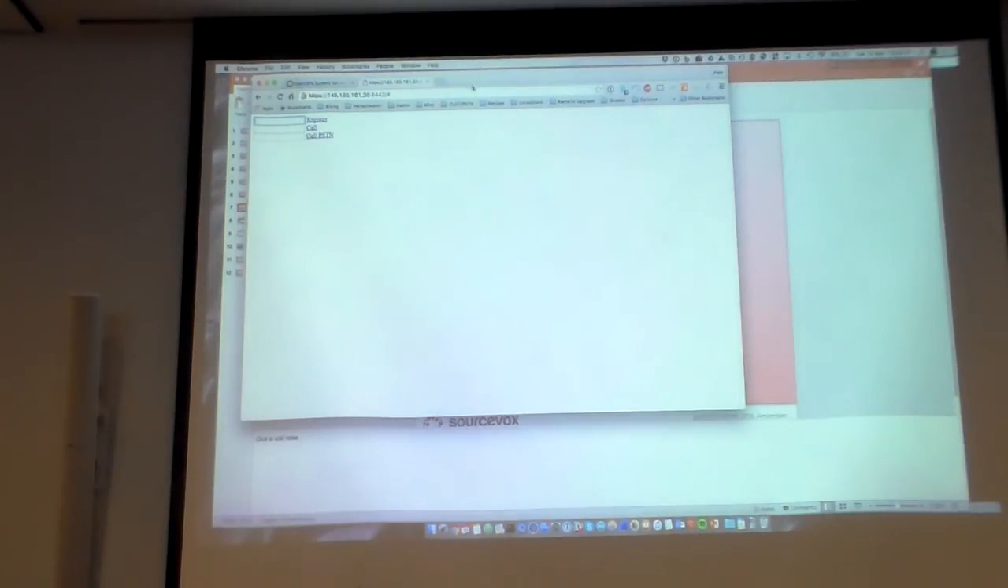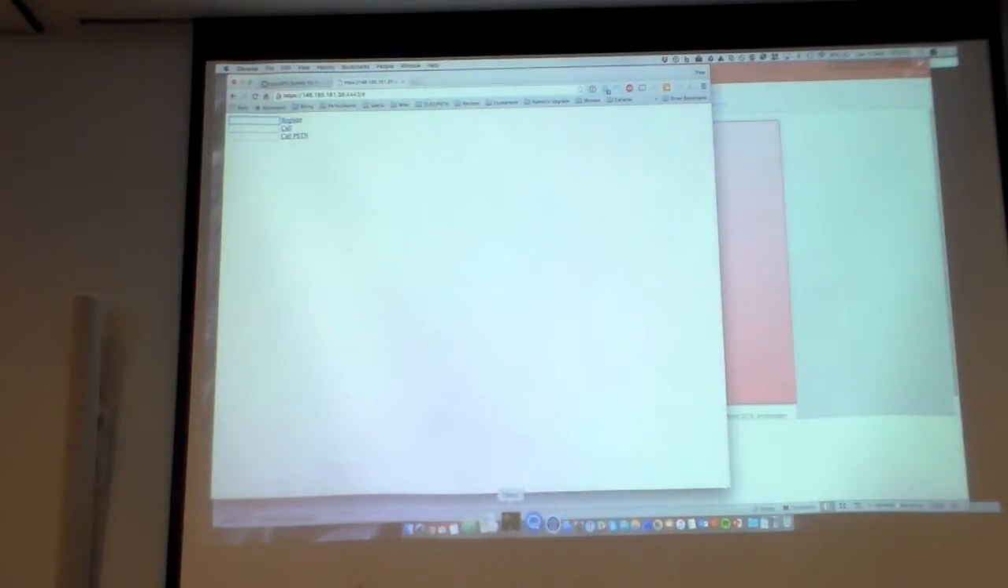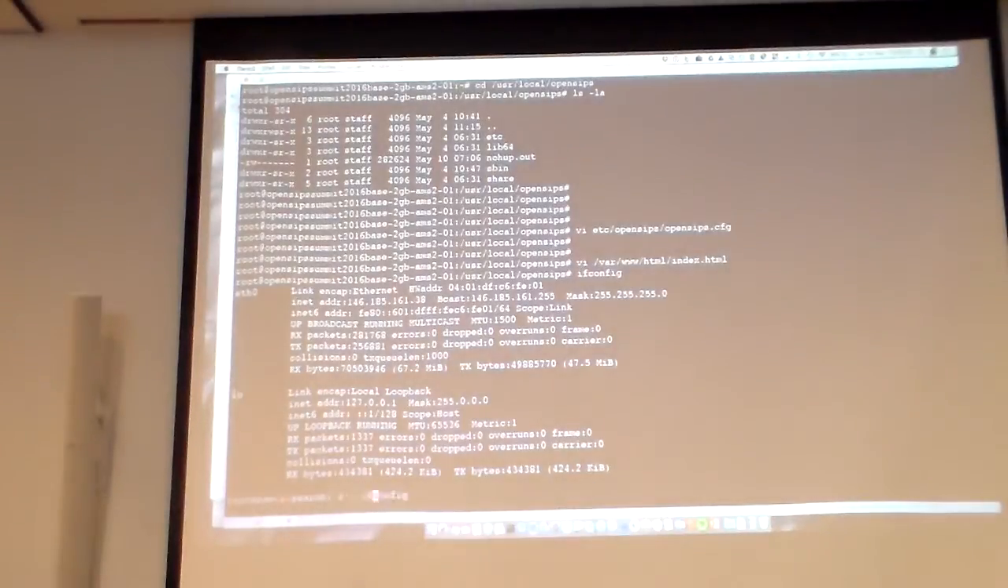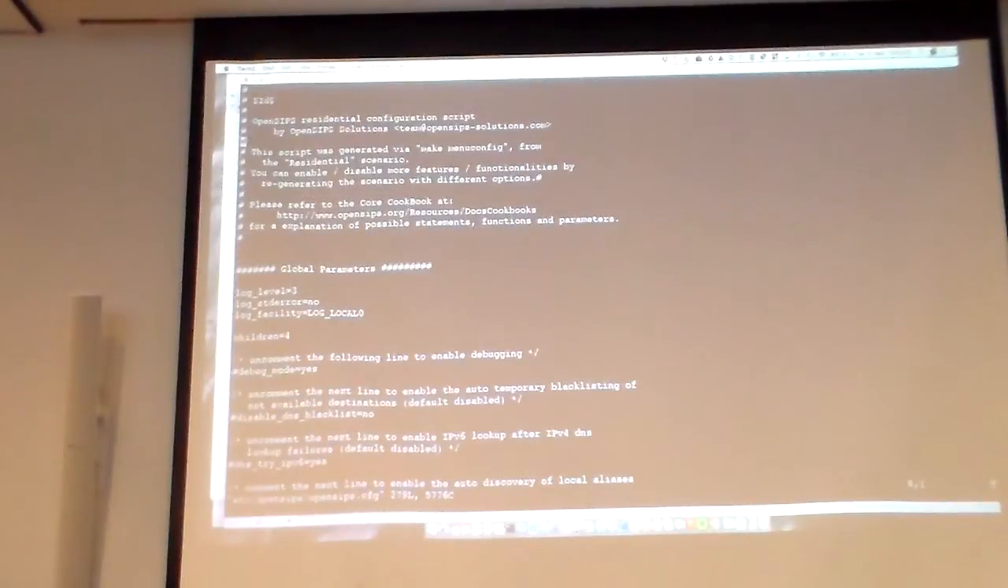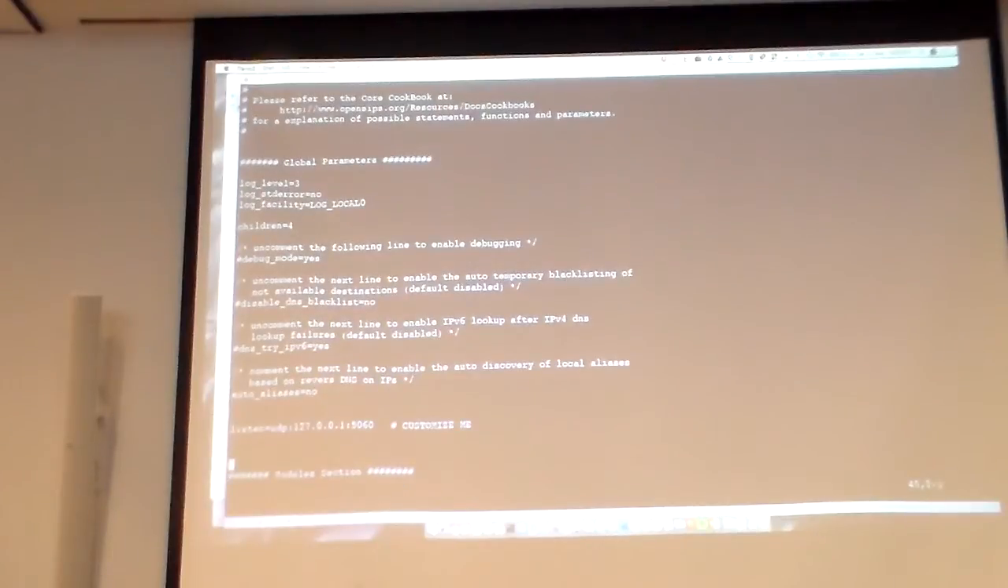So I'm going to demonstrate us registering over WebSockets to OpenSIPS, but first we need to change the OpenSIPS configuration. So as I say, it's the vanilla OpenSIPS configuration. So we have a vanilla OpenSIPS configuration file.